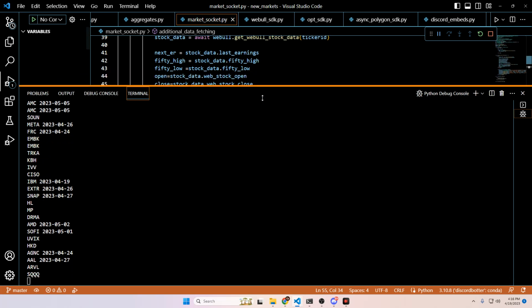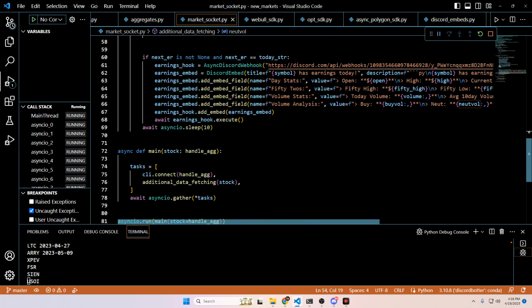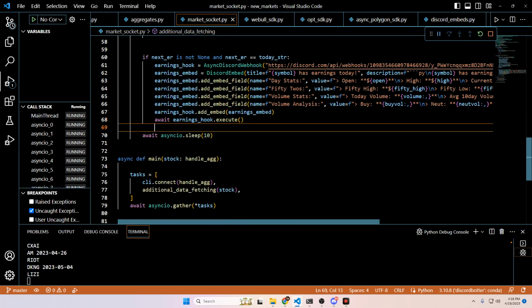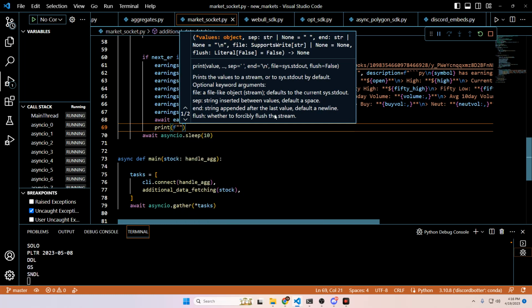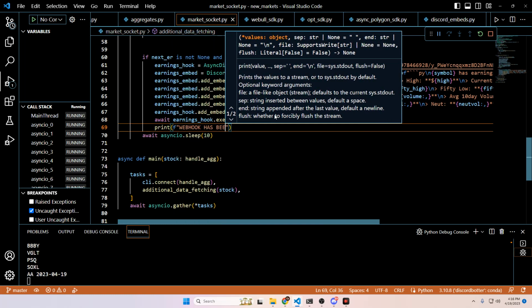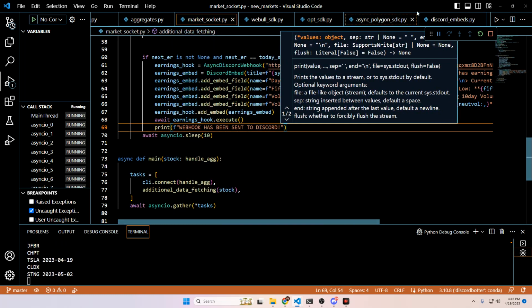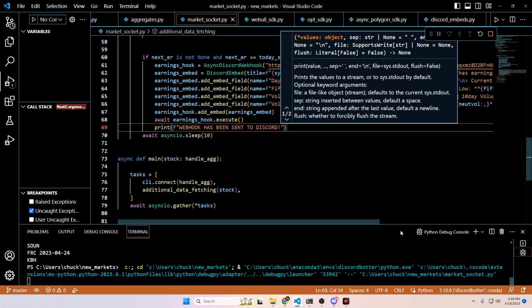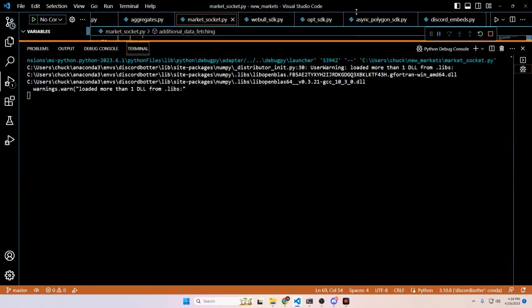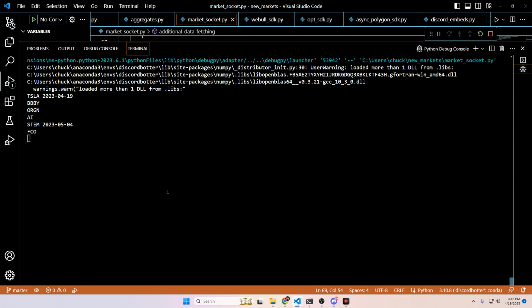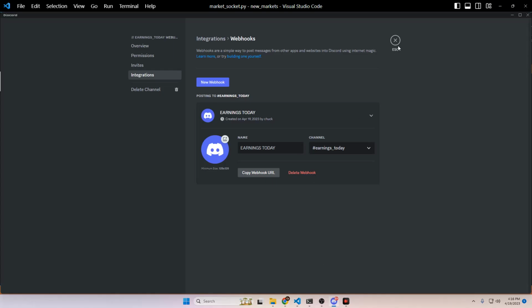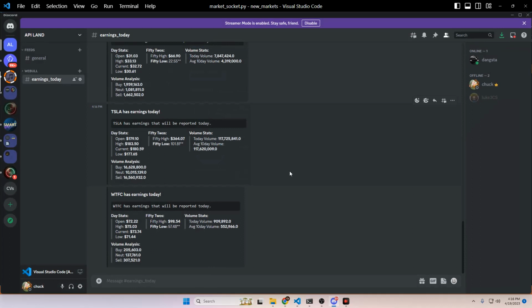So how about this? To determine if a webhook is going to send, I'm going to add a print statement: print f-string webhook has been sent to Discord. Refresh this, and we'll wait until we see that message pop up on our terminal, and then I'll go look in Discord and we'll see if the message is sent. Oh, look, webhook has been sent to Discord. And there you have it.